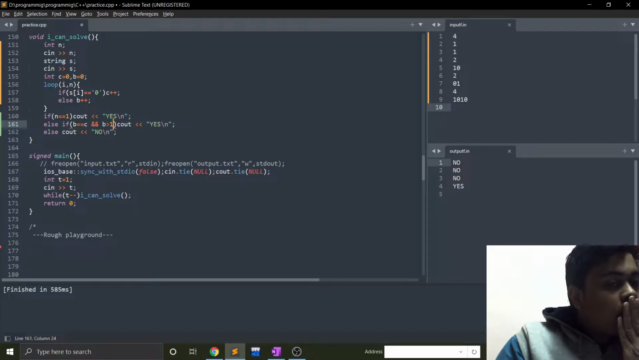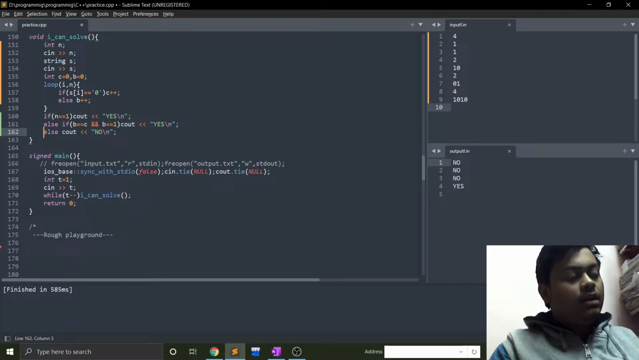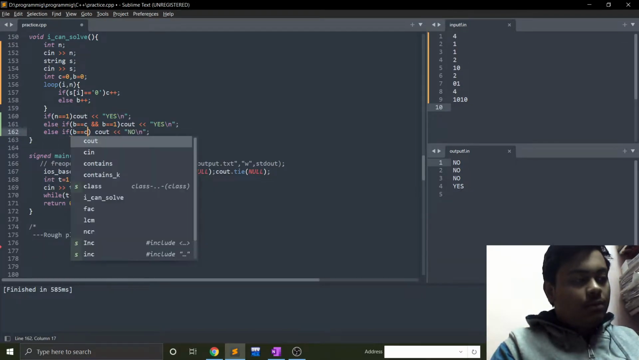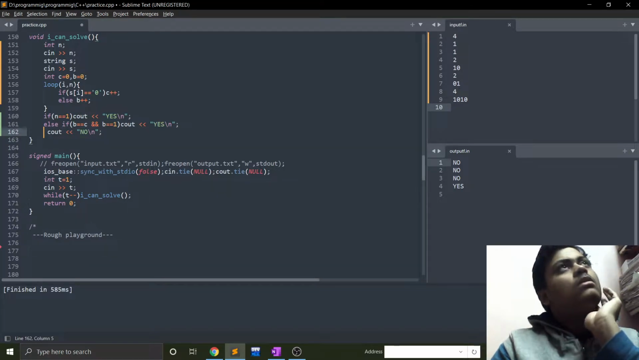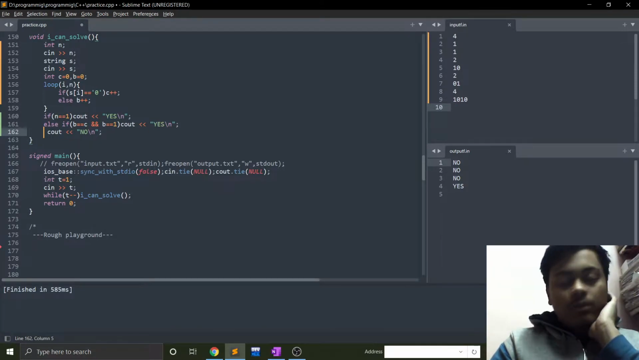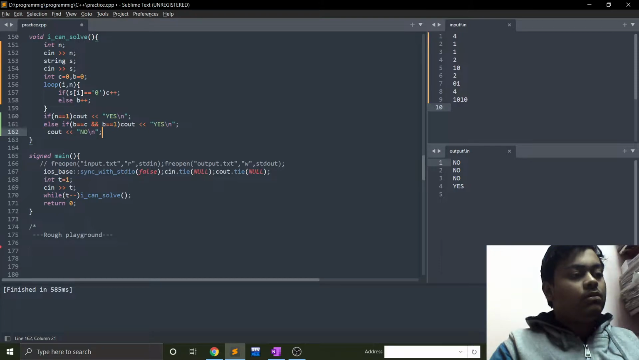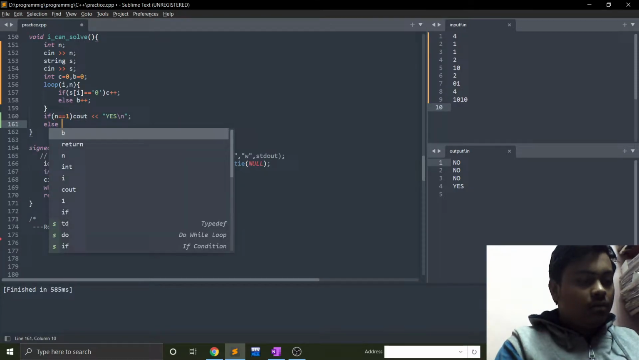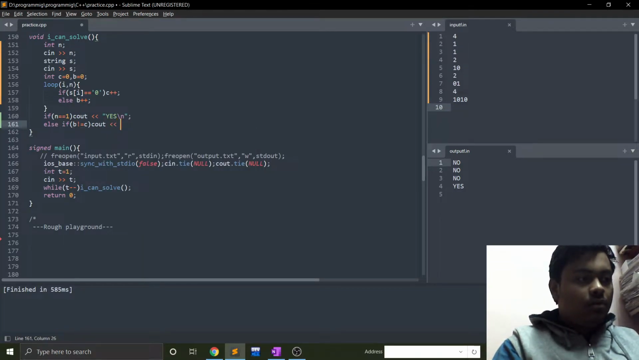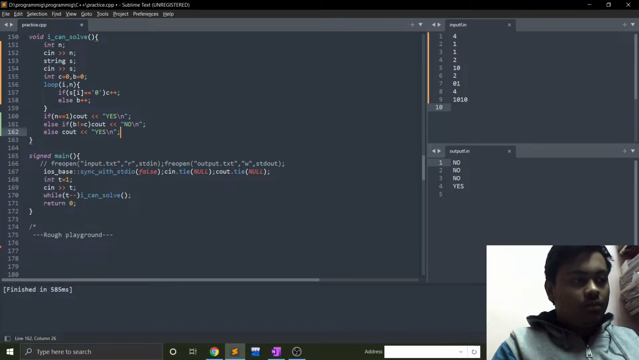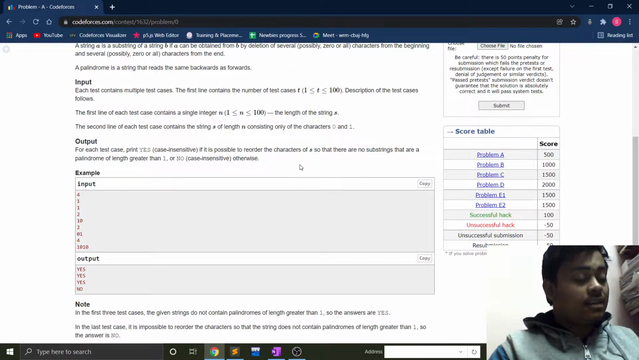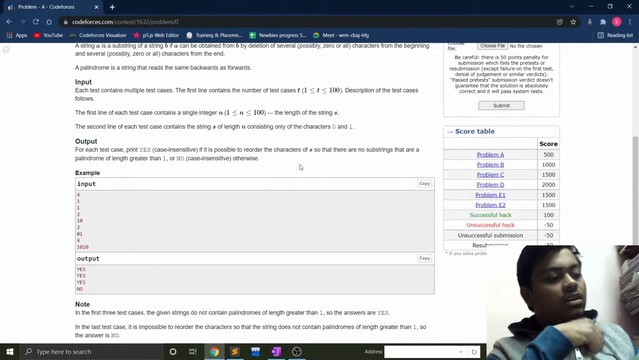So if b is equal to c and b is equal to 1, yes, else. If b is not equal to c, then always a palindrome will exist. So the answer is no. Wait, why for the fourth case do we have no?